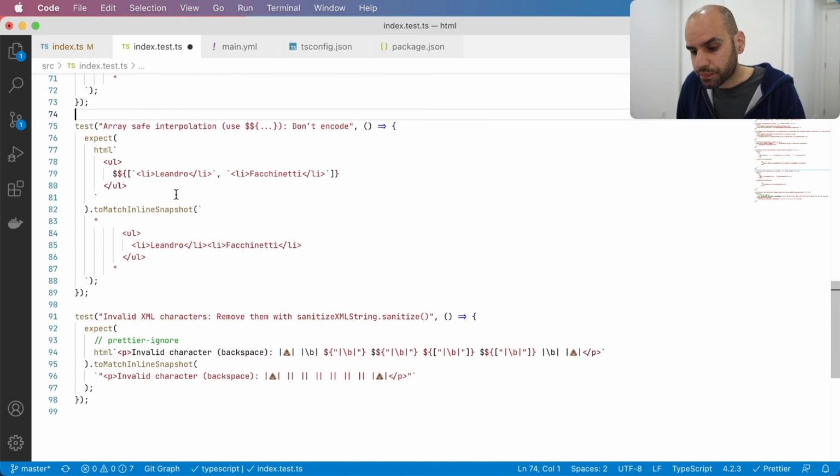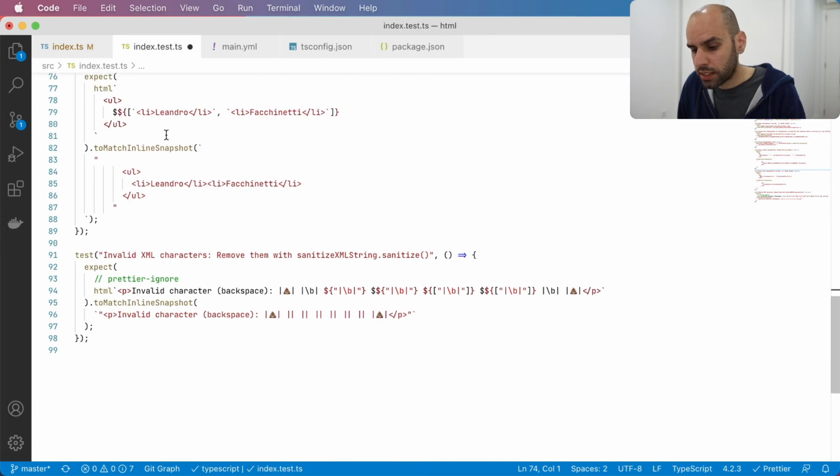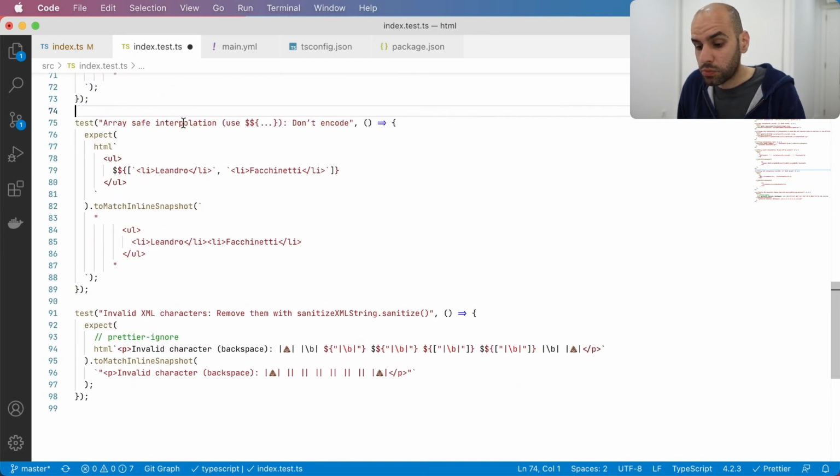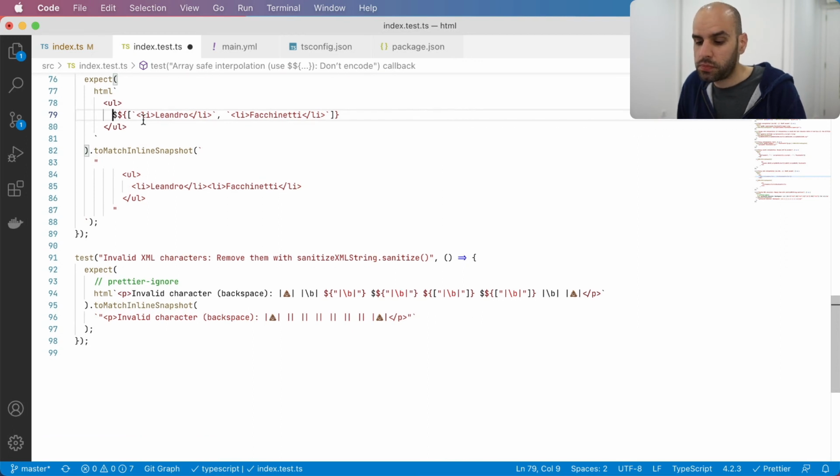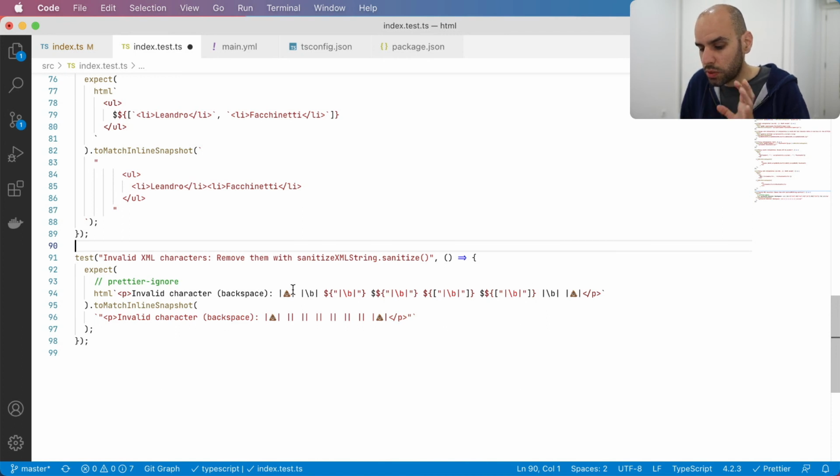And then, some more test cases here, array with safe interpolation. So if you are marking this as safe, I don't encode. That works for standalone and also for arrays. And then the invalid XML characters, we just remove them. So in this case, I have here a long example where I try to interpolate the backspace in all the ways I can.